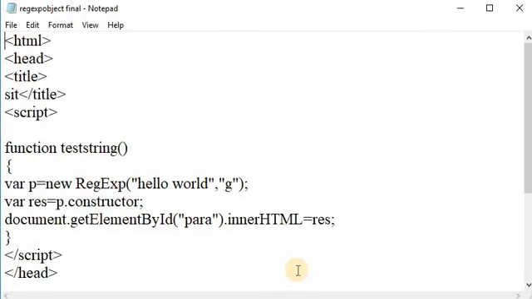This is the program of the regular expression object. Here in this program the statement var p = new RegExp("hello world", "g") is used to create an object of RegExp, that is regular expression, with the string provided as the first parameter. The second parameter is the modifier, that is g, which searches the pattern globally, that is throughout the text, for the occurrence of the pattern.